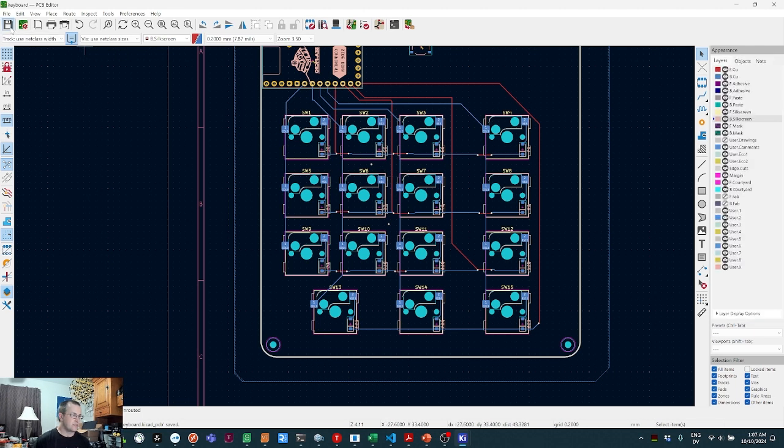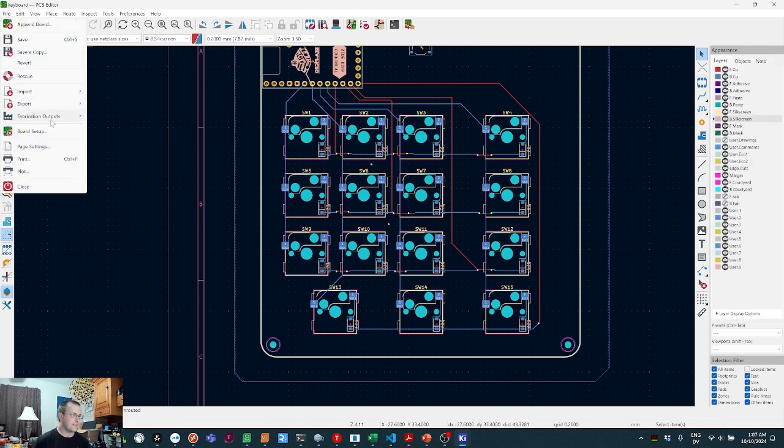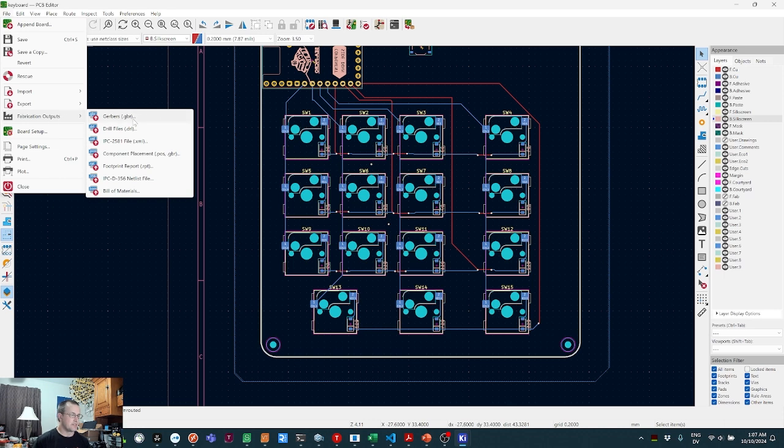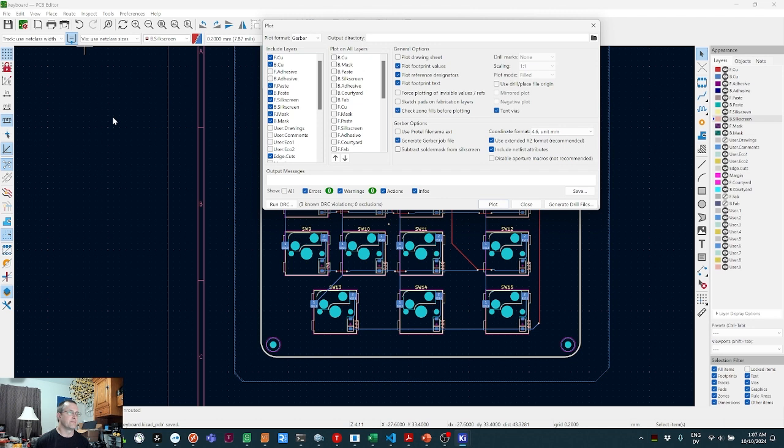Make sure you save it. And we'll go to File, Fabrication Outputs. And what we're looking for are called gerbers. Gerbers? I'm not sure. There's a lot of options here. If you go on JLC's page, they say they want us to use Protel file name extensions. Check that. And subtract solder mask from silkscreen. We'll do that. Just type our output directory. I'm going to call it plot 0. And we will plot this.